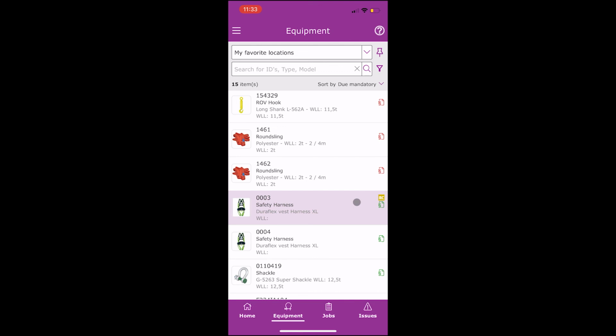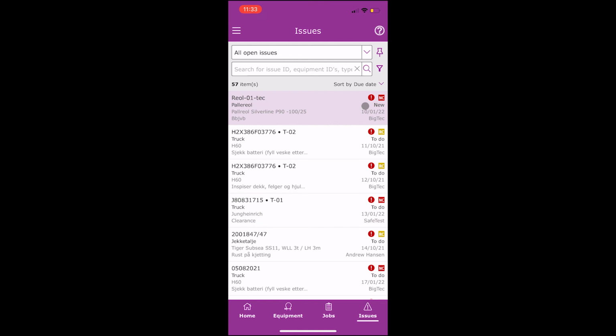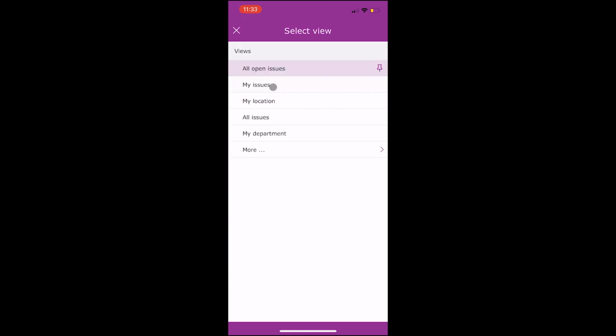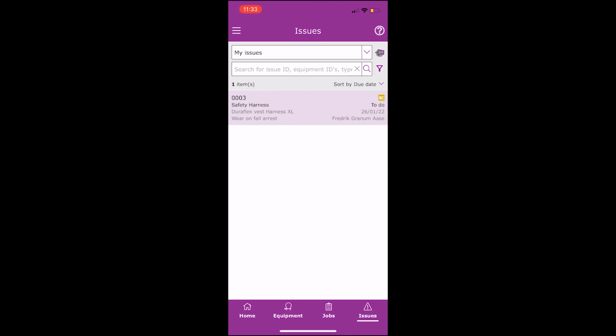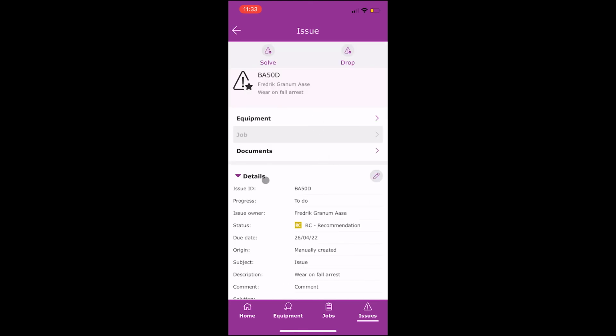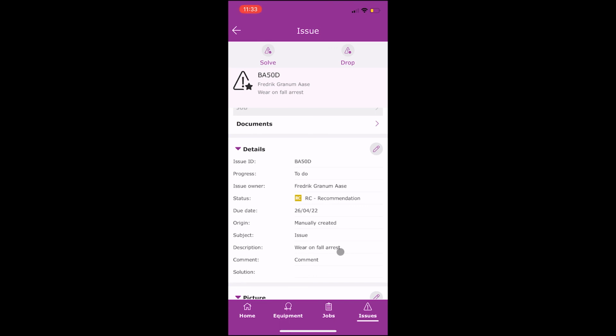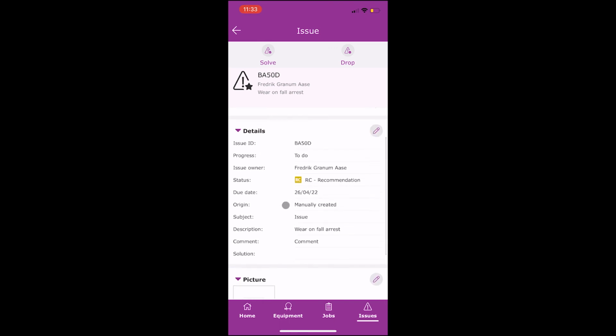So he has a procedure that every morning he opens this app and he goes into the issues module where he has set his view to my issues, and he has saved that, where he will get an overview of any issues being assigned to him. So me in this case, I can now see that I have a new issue being set to me. So I can click on that and I can read about the details here in the details section. Where on the fall arrest, I can take a look at the picture and so on.